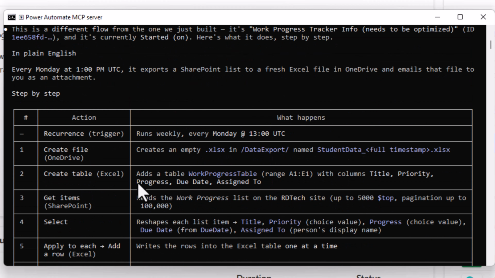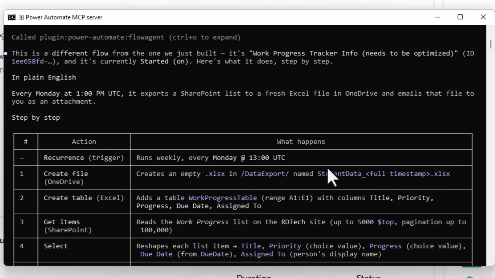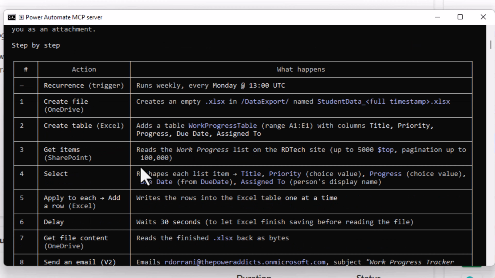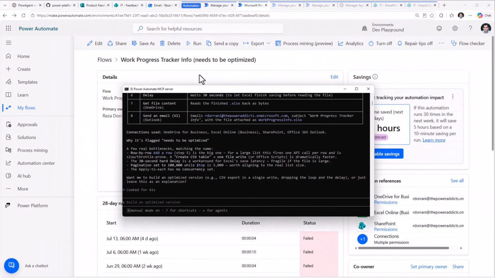And there we go. This is a flow called Work Progress Tracker Info. It runs every Monday. It exports a SharePoint list to a fresh Excel file in OneDrive and emails that file to me as an attachment. And these are all the steps in that flow. It's also observed that this has been flagged as needs to be optimized. That's in the title of my flow.